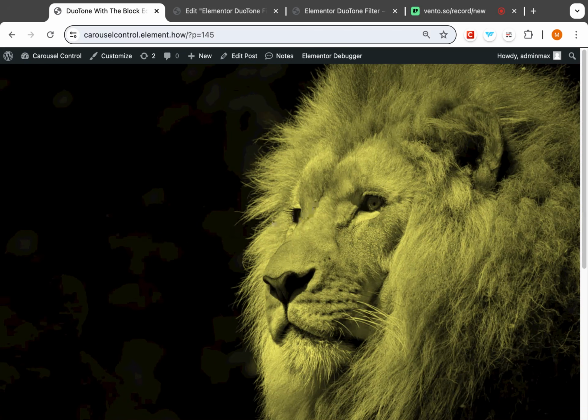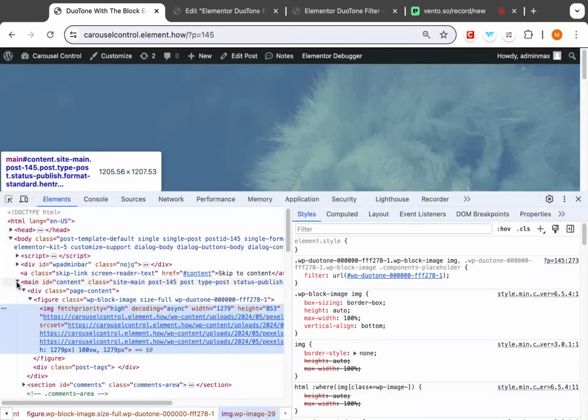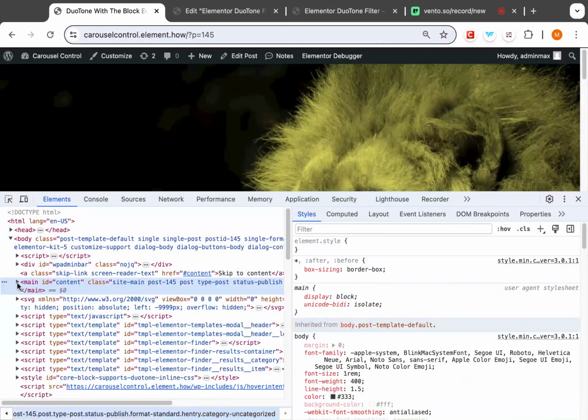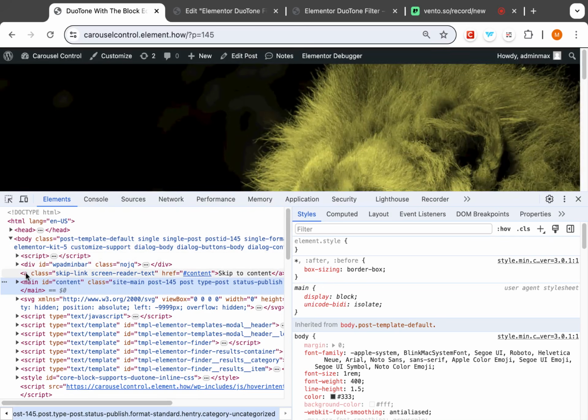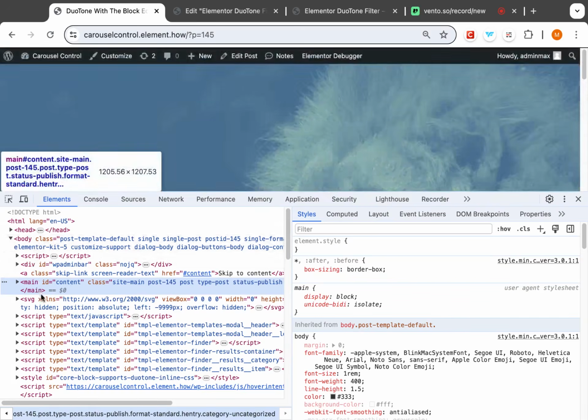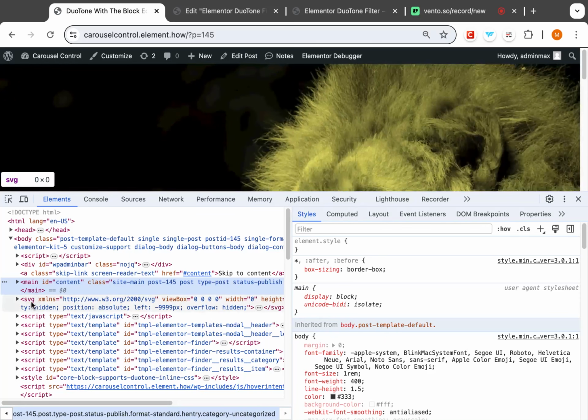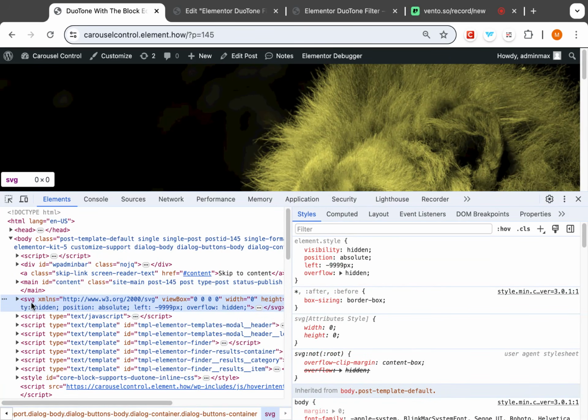And then what you will do is you right click and inspect. And then essentially you will close everything, all the tree down until you just see the children of the body element. And then below, it depends what you have, but it should be maybe below your footer and above the scripts, you will have this SVG. That's the DuoTone. So what you will do is you will right click and you will copy element.